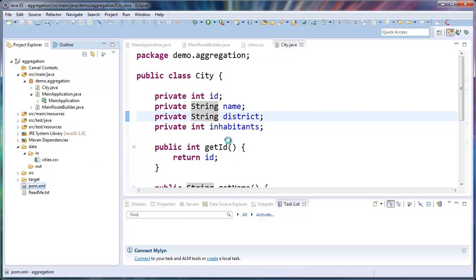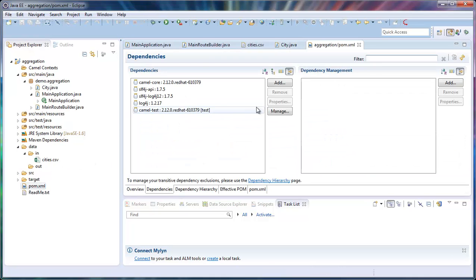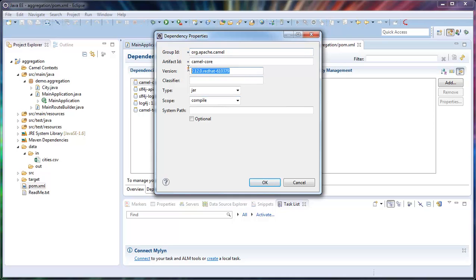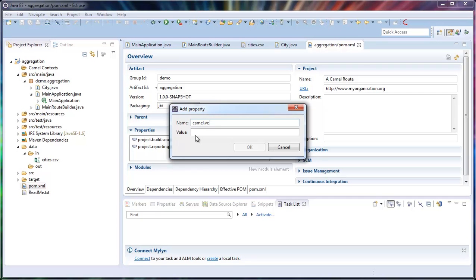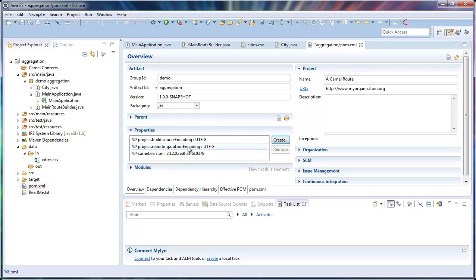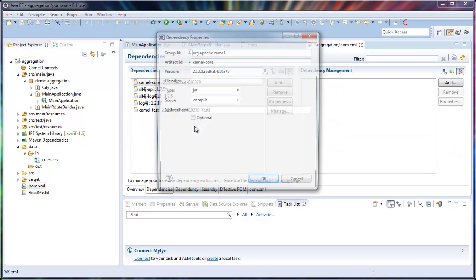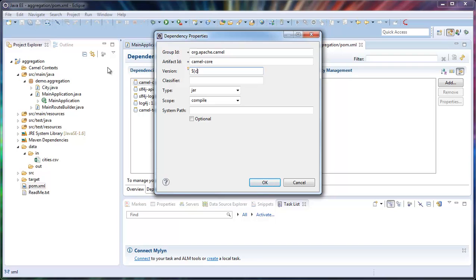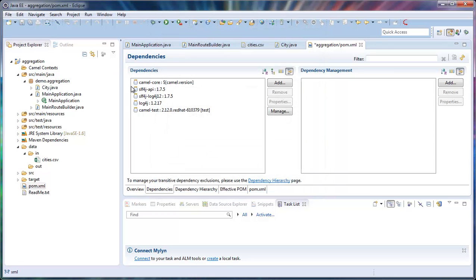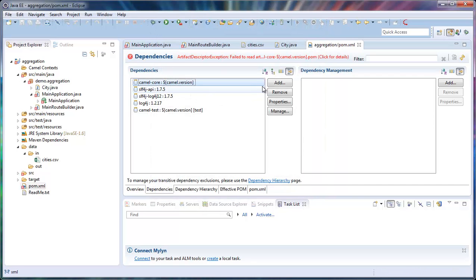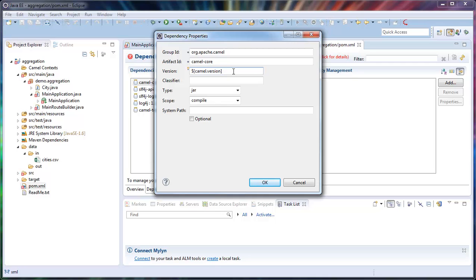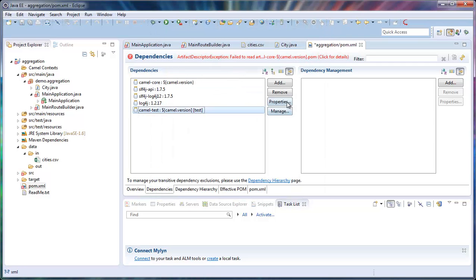So we'll go to our project object model, we'll go to the dependencies, and we need to define a property for the version of the runtime. So we copy the version, we go to the overview, we create a camel.version property with the appropriate value, and now we go to the dependencies and we will update this as well. So this should be camel.version, and we'll use for the tests the same property for the version. Okay, I edited this wrong, I misspelled it, so sorry for that.